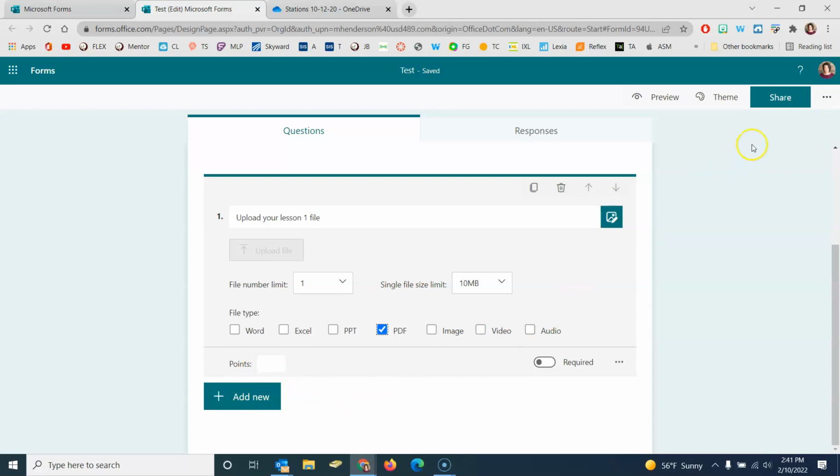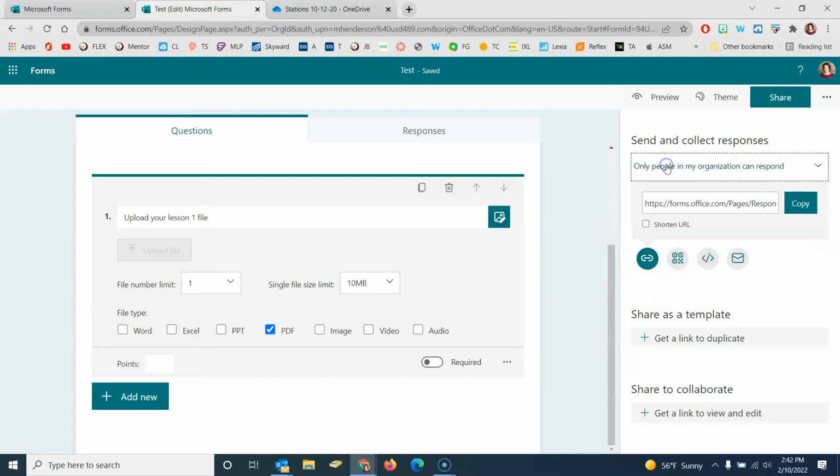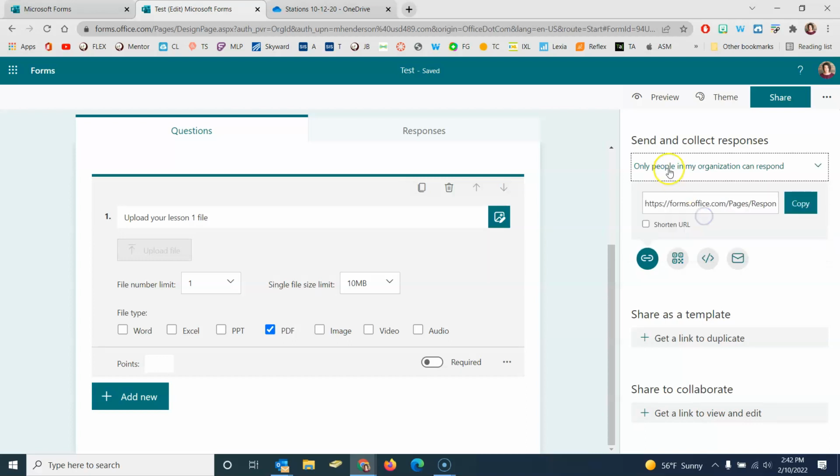When you're ready to share this with students, we click share up here at the top right. Since we've decided to have them upload a file, you actually have to leave this first selection here. We can't leave this as anyone can respond because just anyone cannot add files to our OneDrive. So this second option, only people in my organization can respond, is probably the one you want to choose.